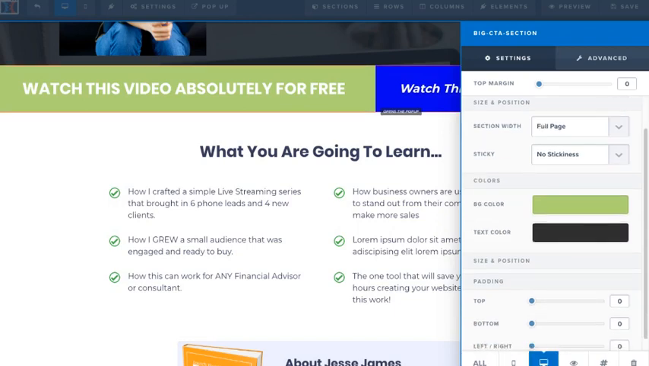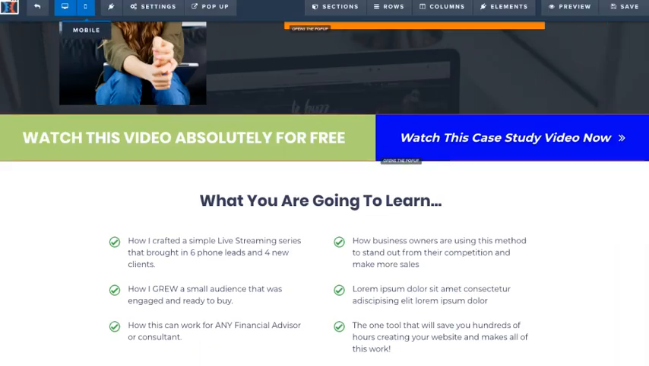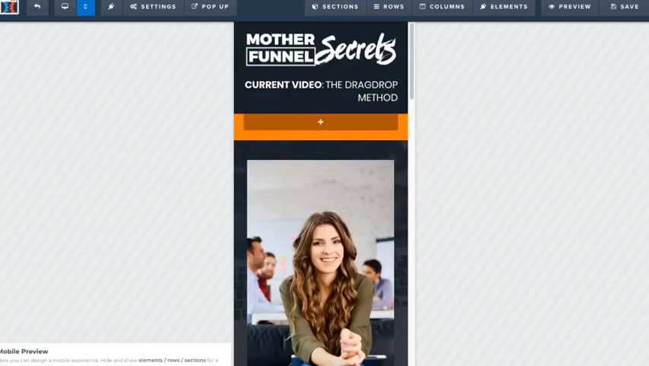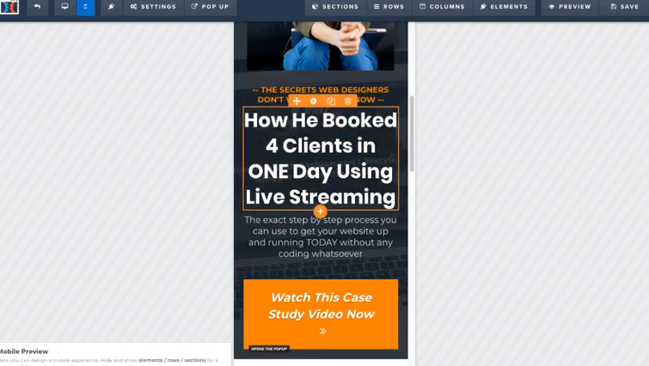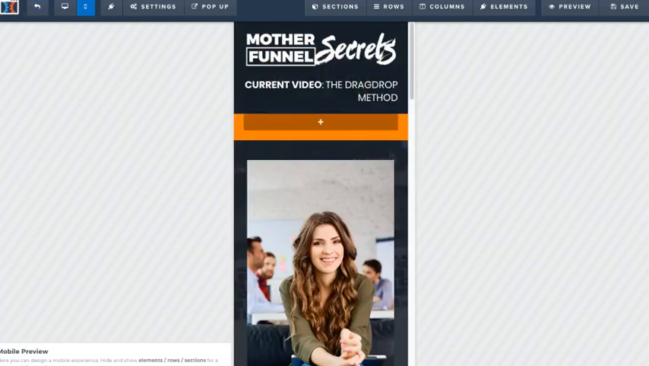Now you notice that there's a red ring around here, and when we check it in mobile, well, now that section is no longer there because it's desktop only. And I'm going to go ahead and save that because I think that's going to be beneficial for anyone who is using this as a share funnel.